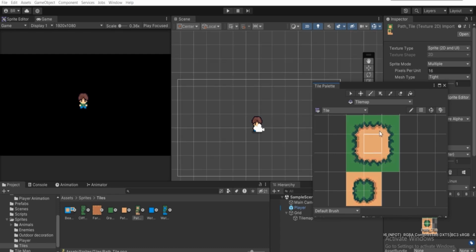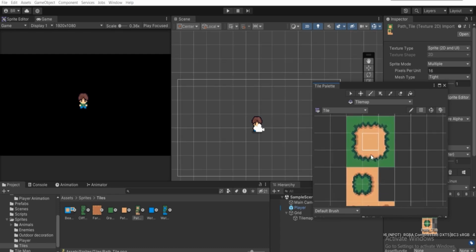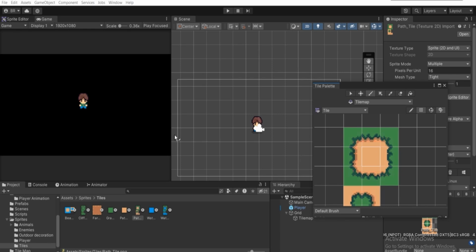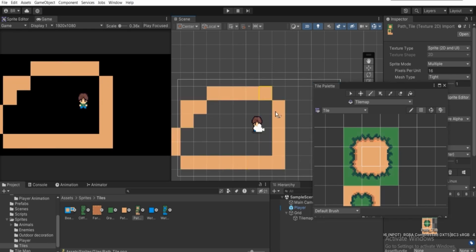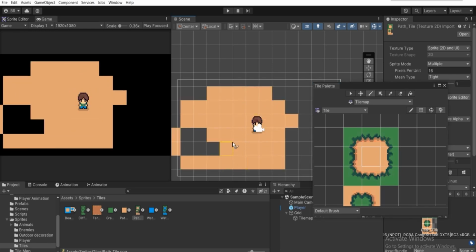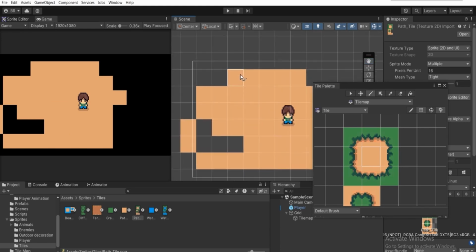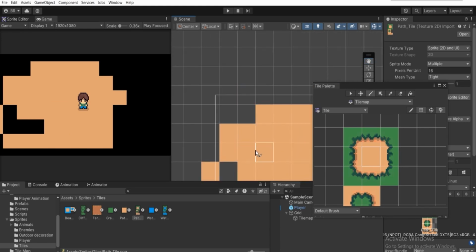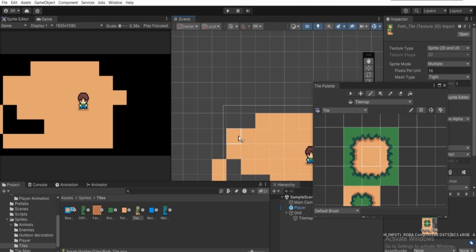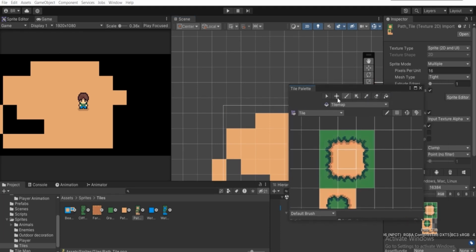To do so, let's click on any of these tiles. I'm going to click on this, and we are ready to paint like this. We can paint, and let's suppose you just wrongly place your tile somewhere right over here. How can you erase that? To erase or remove, you can see we have so many tools at the top.